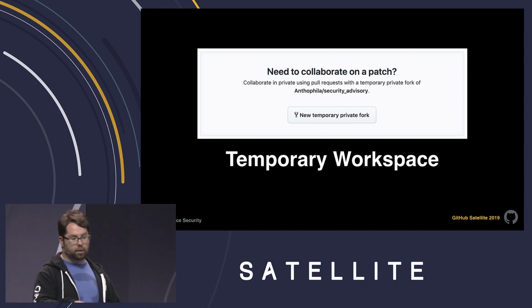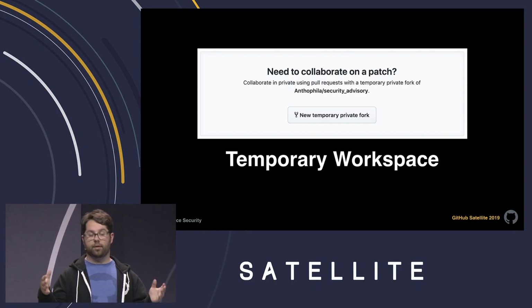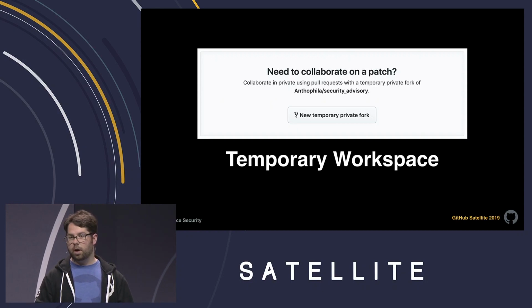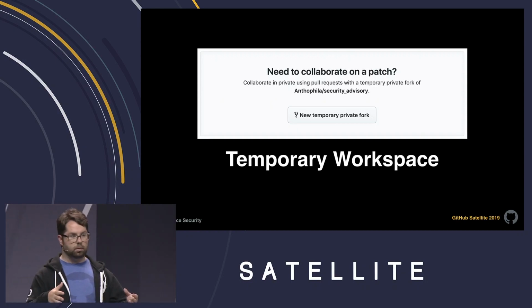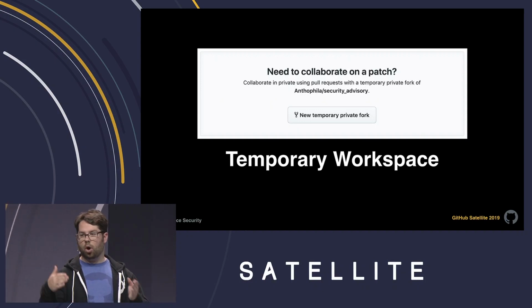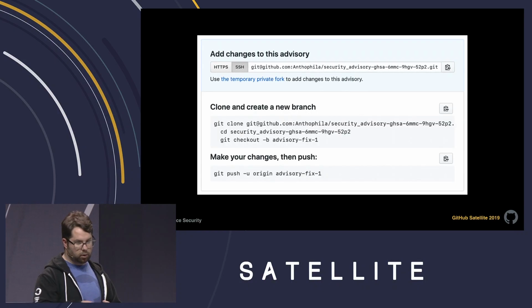So we put together a space in the security advisory, excuse me, where you can create a temporary private fork. And what this gives you is one repo that is directly associated with that advisory, and you can put all of your patches there and merge them in one go. Let's look at the next one.